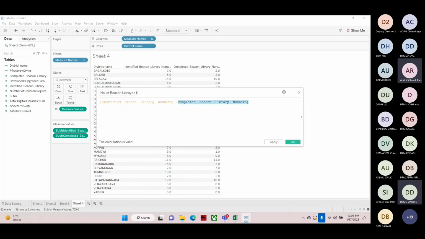So we have to simply put this. We don't have to give the name of any district or anything like that. We have to simply drag and drop the required fields with the sign. This is known as an operator. Okay, this is the minus sign. Means identified Beacon library minus completed Beacon library. So in this case, identified is 5 minus 2. Then the number of Beacon library yet to be completed will become 3.